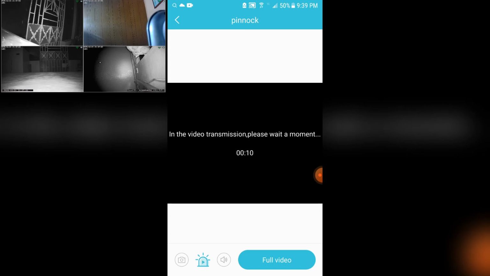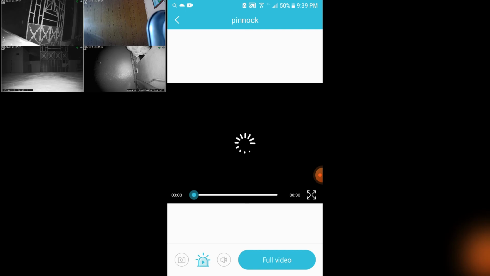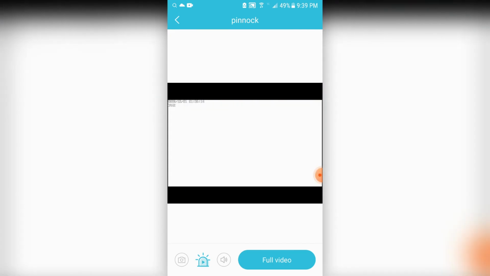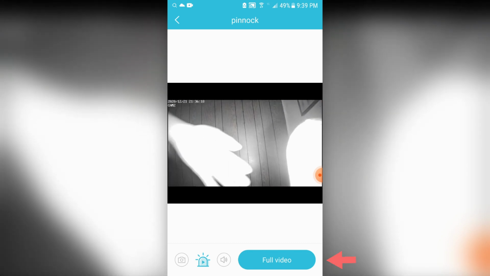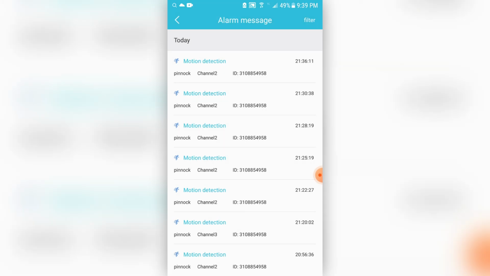So you're going to select the push notification on the notification bar, and you can view the playback. So as I said before, the video is 30 seconds long, and that's my hand moving. Now if you want to view the full video or the full playback of this event, you can choose full video and it will show you the entire video. Now it's easy to operate and it works very well.